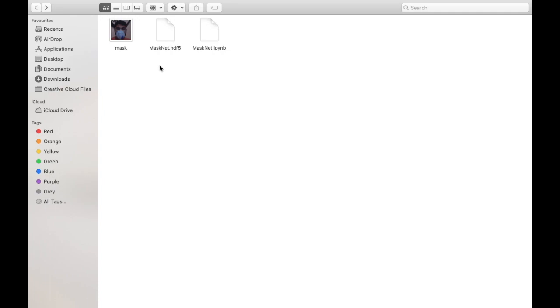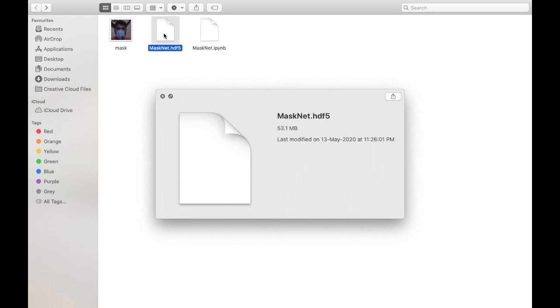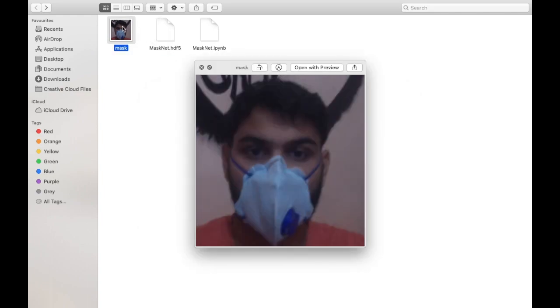So in the previous part, we have trained this model and downloaded it from our Google Colab, and now we are going to run this model on our local system and make the prediction on our custom images or video feed. Okay, so I am taking one demo image here.